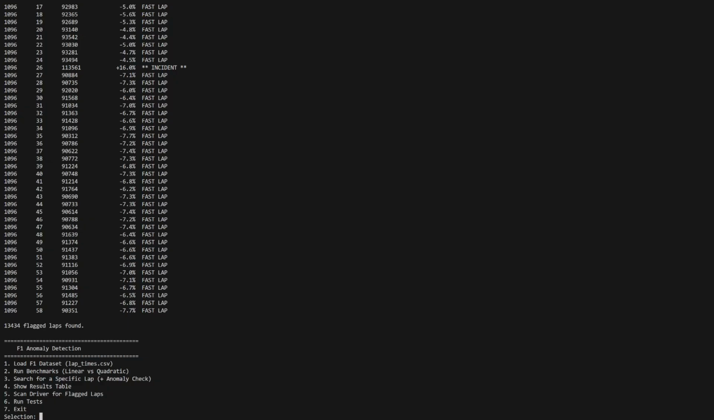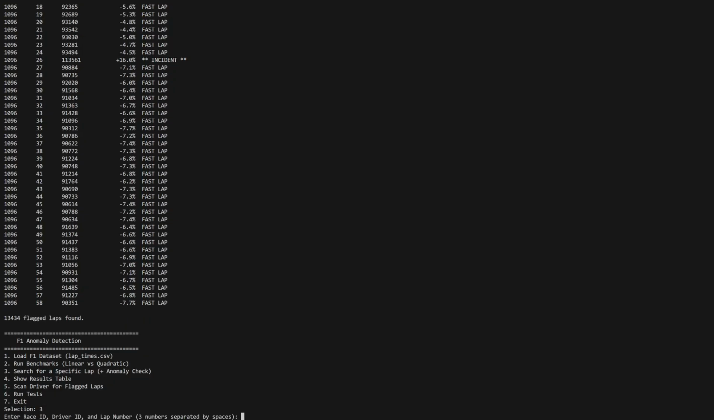We can also check specific laps to see a small report of that lap itself. To do that, we'll choose option number 3. We're required to enter the race ID, the driver ID, and the lap number separated by spaces. So we'll use this incident as an example. The race ID is 1096. Then the driver ID, and the lap number is going to be 26.